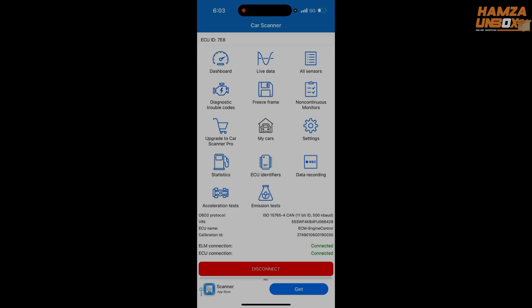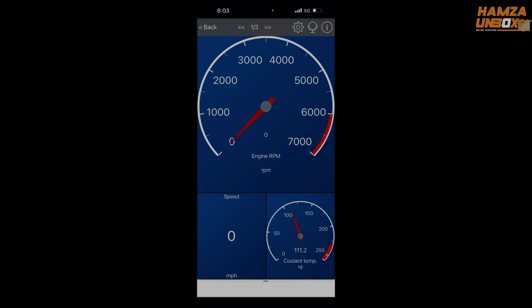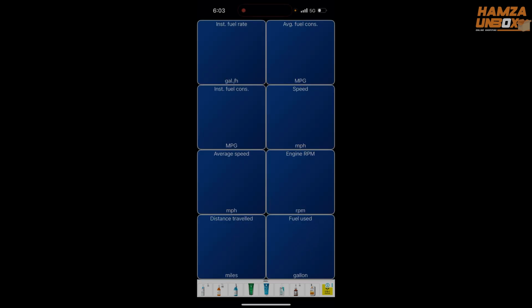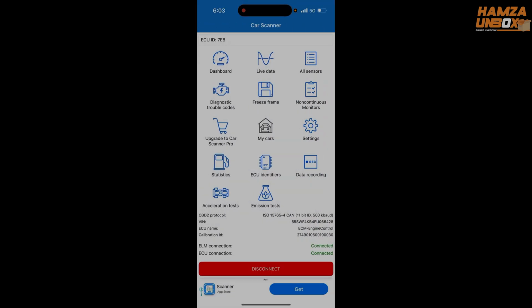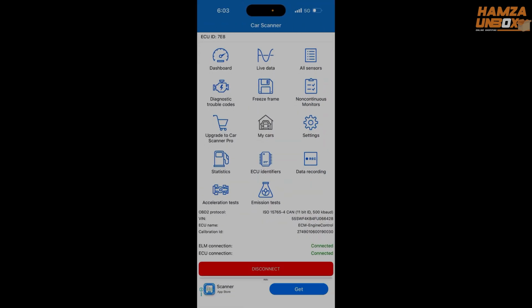Okay, well done. So now we are going to connect with the ELM connection, ECU connection. Now everything is ready. You can see the dashboard. I already turned off the engine, so there's nothing here. Okay, go back. All the sensors, diagnostic, probable cause.